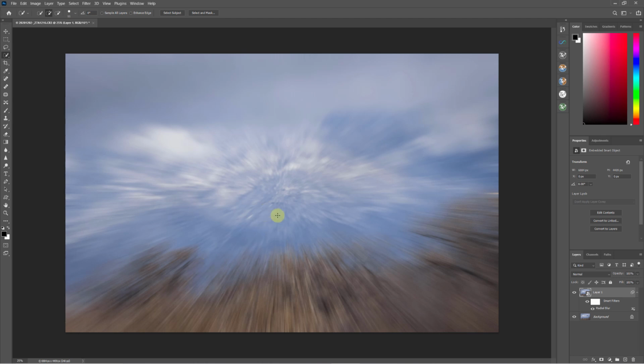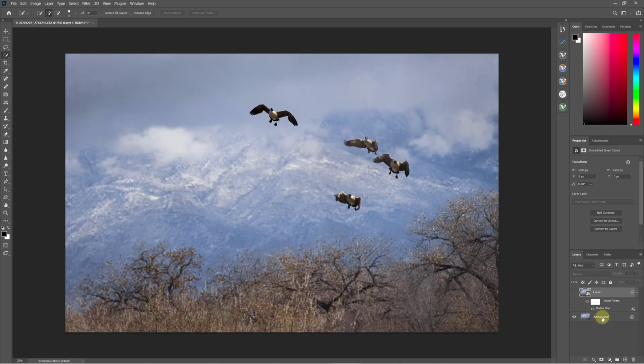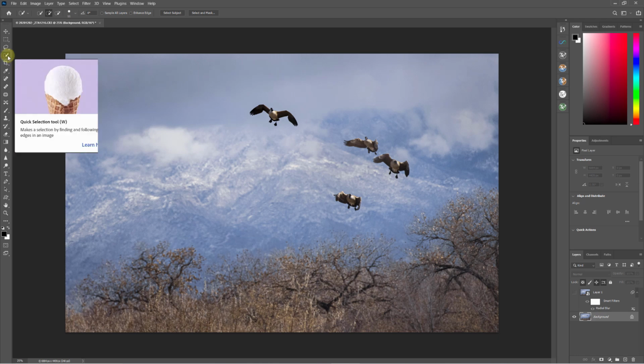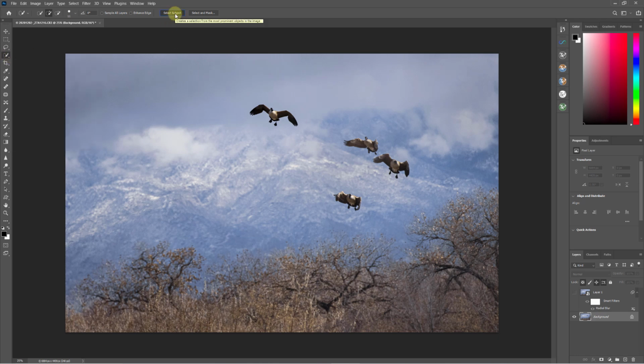I may go a little bit higher, but I also need to place the center more towards where the birds were. This time I need to bring the birds back. To do that, I'm going to turn off this current layer and select the original background layer. Still using my quick selection tool, I'm going to select subject again. And it did a very good job.